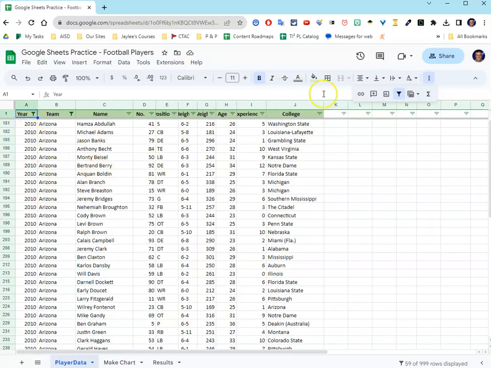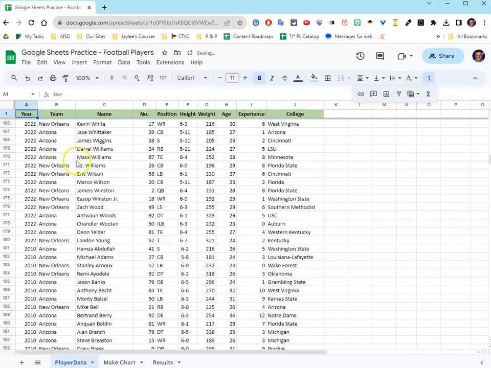So I created the filter by selecting the whole sheet first, and then I clicked that button. To remove a filter, we're just going to come back to this button and click that, and it's going to show all the data again.